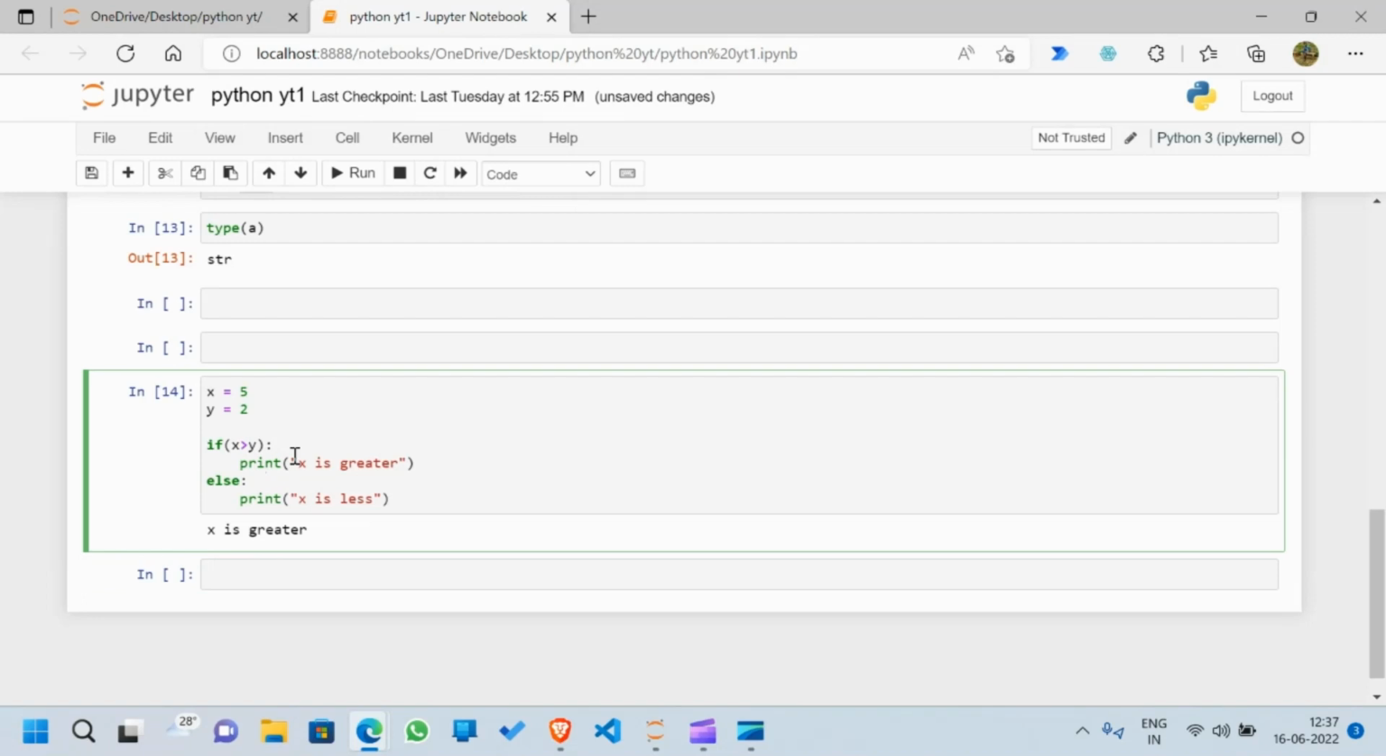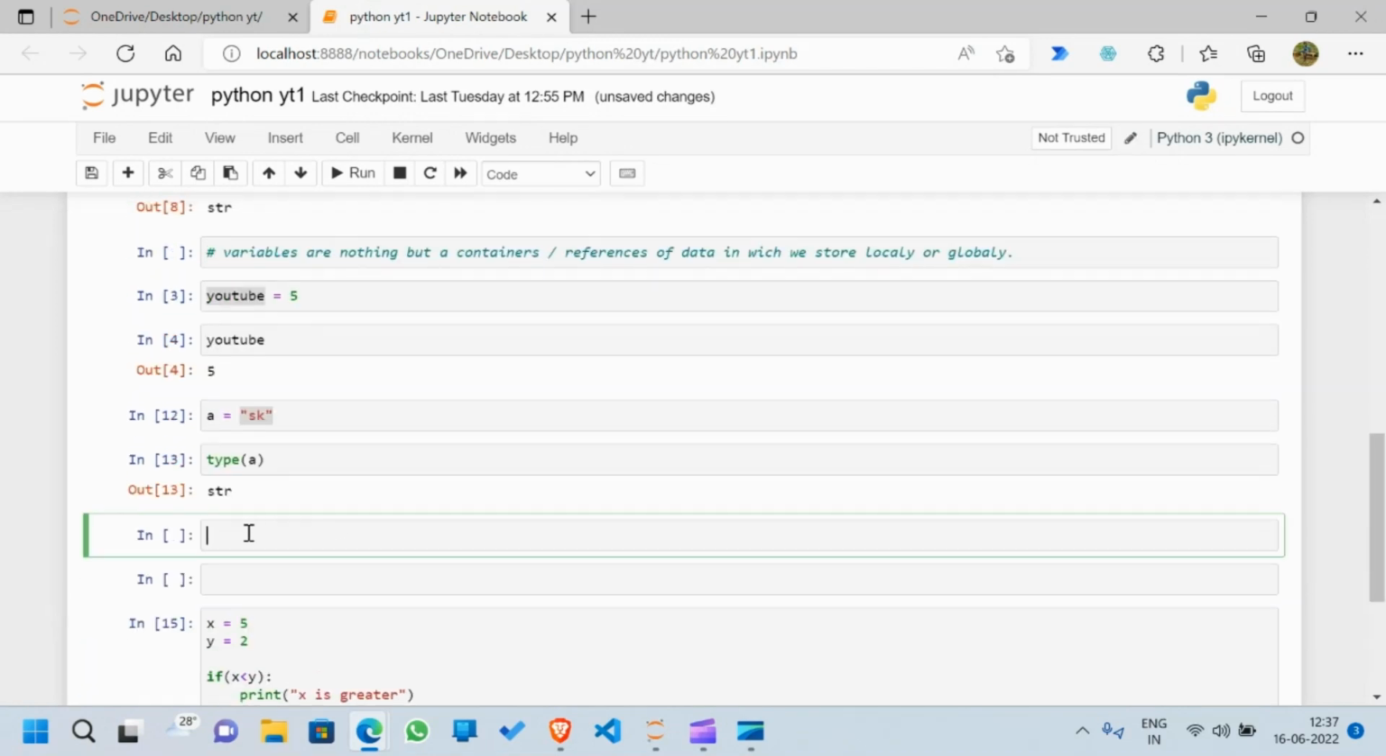Now if I change the symbol here to the lesser symbol and run it, it says x is lesser. Why? Because 5 is greater than 2, so it is going to print x is greater. Or else, if 5 is less than 2, then it is going to print the lesser one. So it is going to print x is lesser.